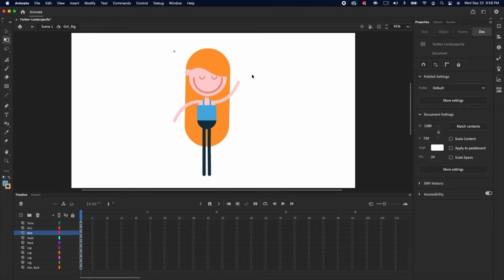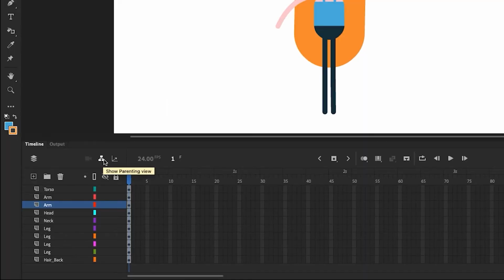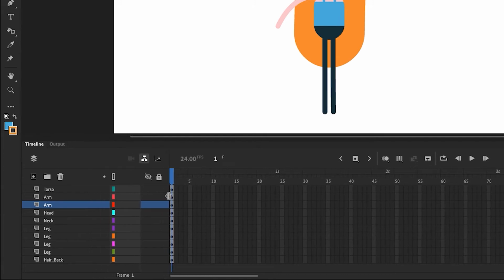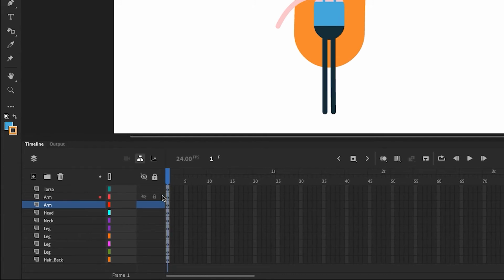Here in the layer, let's go to Show Parenting View. Before we animate, we're going to parent some of these layers to each other. So we're going to develop basically a parent-child relationship between some of these parts. The torso is going to be the main parent. So what I'm going to do is take the neck, click and drag to the torso layer, and that's going to link it in a parent-child relationship, right? Do the same for the head. Drag that to the neck, arm to the torso, both arms to the torso.